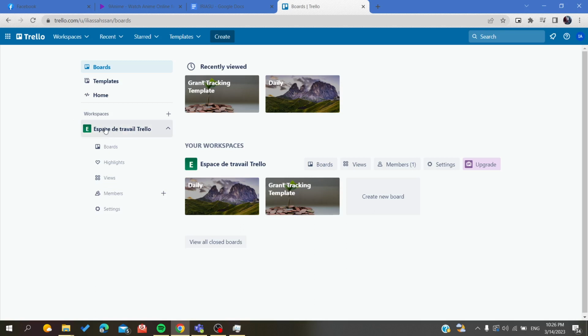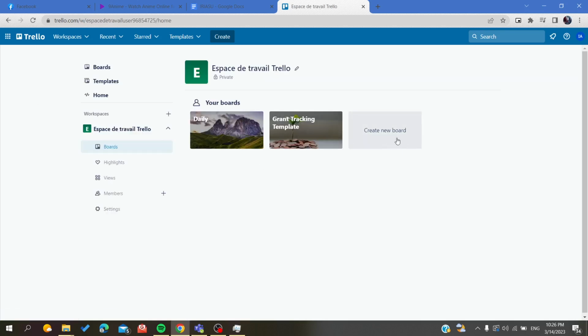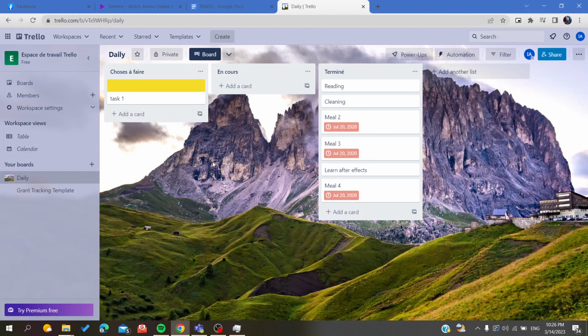So basically I'm here in this workspace and I have these two boards. You can either create a new board or just go and edit a board. I have this daily board. I'm going to click on it, and of course I have these three lists, and each list has multiple cards. So basically you can add a card by just clicking on add card, as you can see.